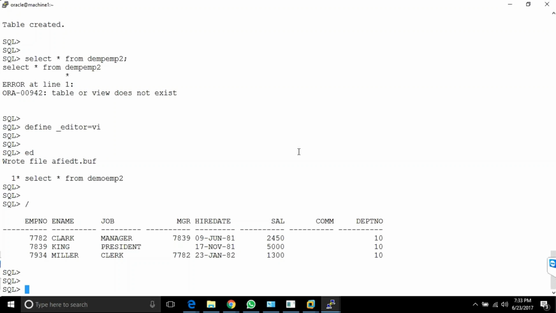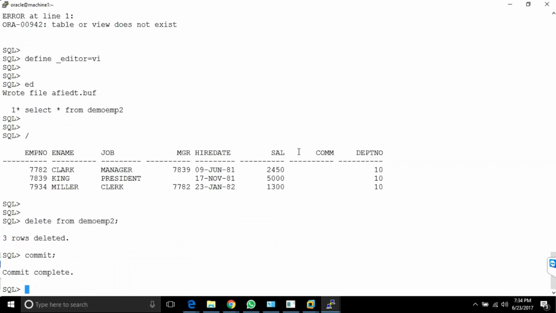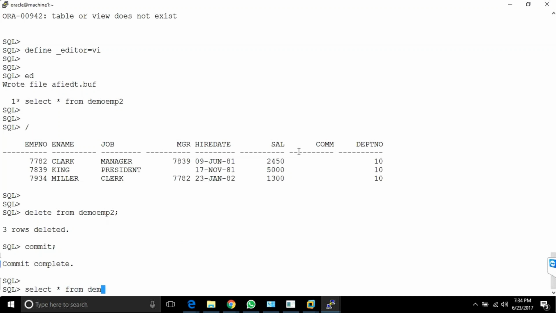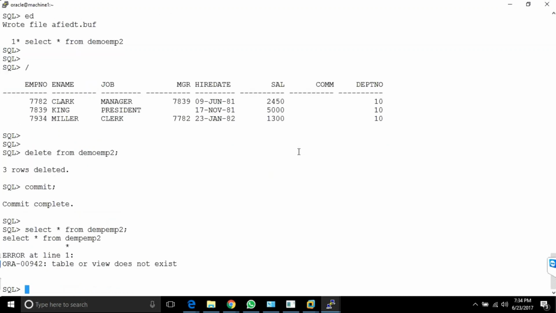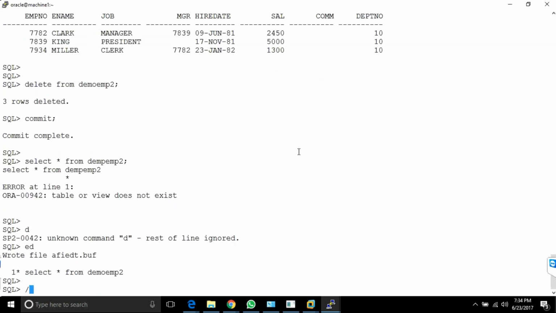We can also remove all the rows using delete command, right? But delete is not as powerful as truncate, right? So if I want delete from demo emp2, 3 rows deleted. If I do commit, cool, my table is blank. But okay, so no row selected.